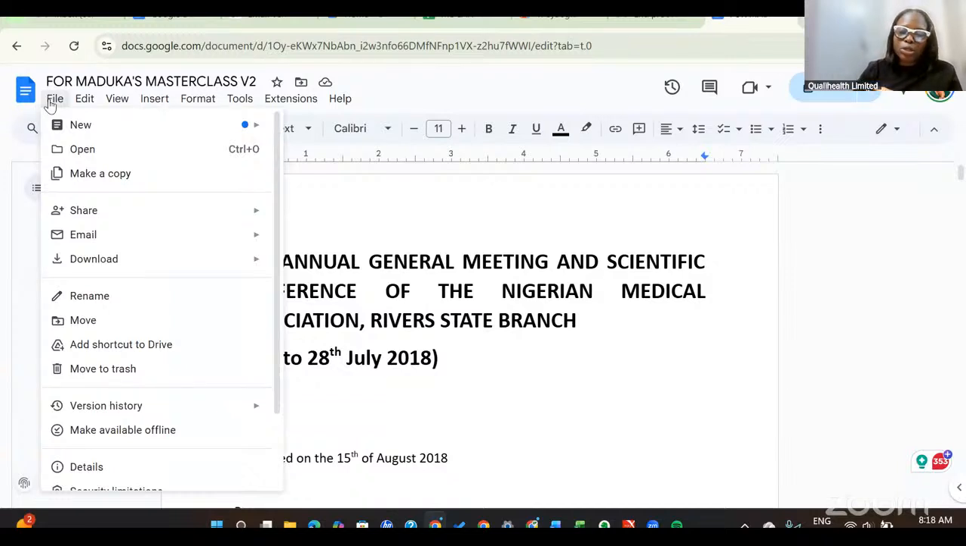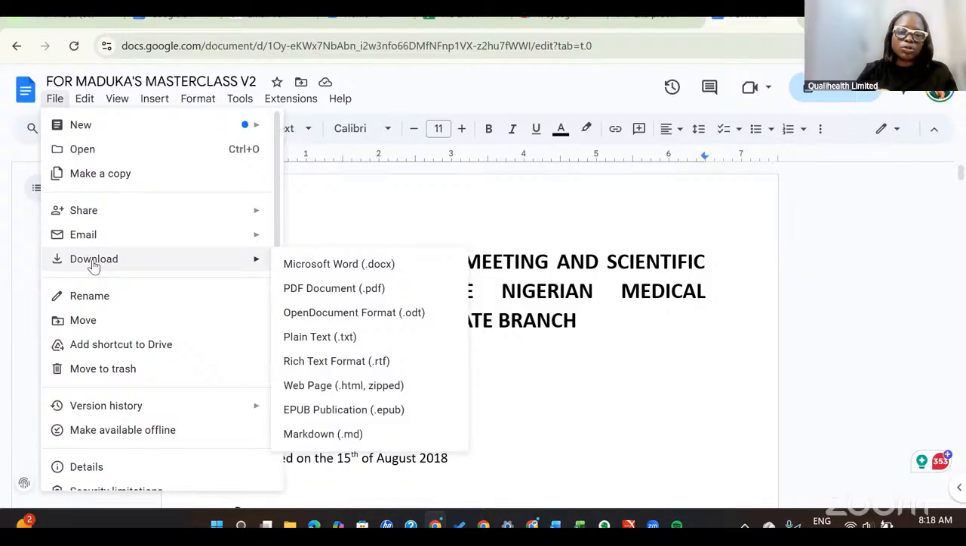When you work on a document on Google Docs, you can also download it onto your laptop storage and open it with Microsoft Word as though it was a Microsoft Word document. So how do you do that? File, download. You see there are very different ways you can download. You can download as Microsoft Word, you can download as a PDF, and so on and so forth.